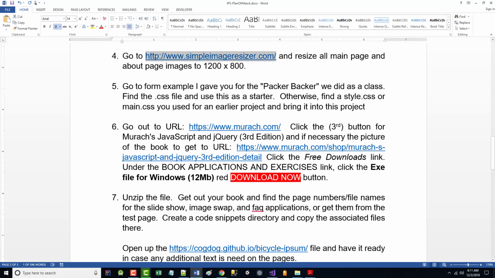Alright, so the next thing says, go to the form I gave you as a class, this Packer-Backer form, and use this as a starter. Otherwise, find a style.css or a main.css that you used for an earlier project and bring it into this project. Now, I may end up pausing for a minute because I don't remember what I called this thing.